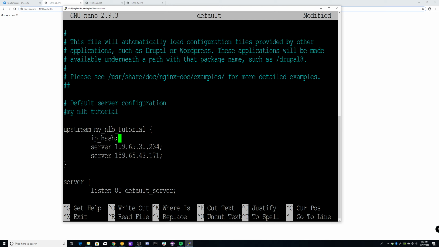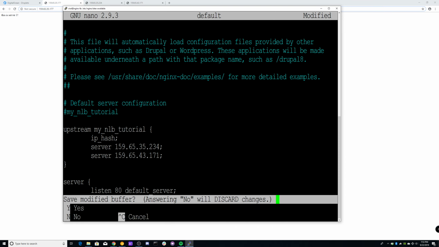IP hash. As I mentioned in the beginning of this tutorial series, Nginx can create a database where it will send a request based on IP address. So once my IP address is saved in the database of Nginx, it might pick one of the servers and it will continue sending me to that server.